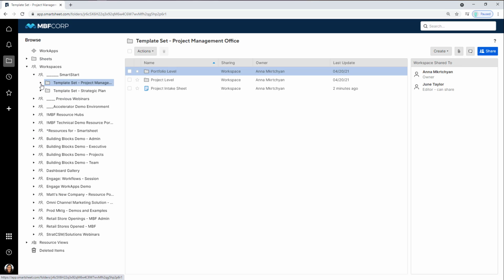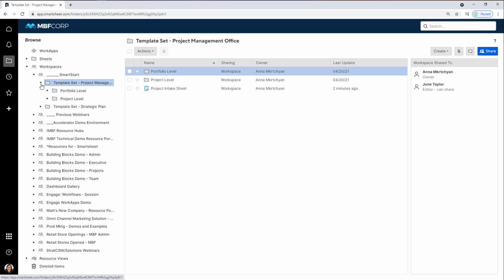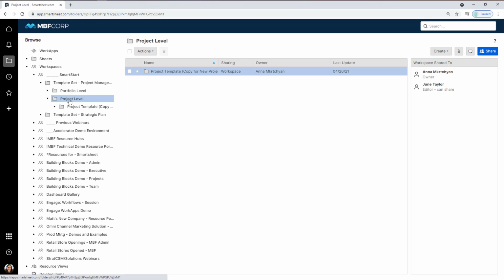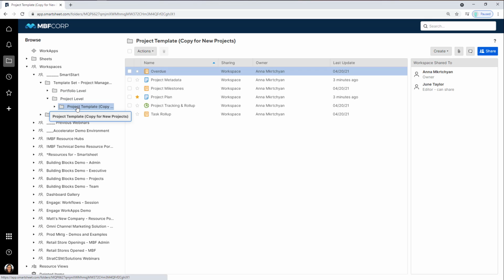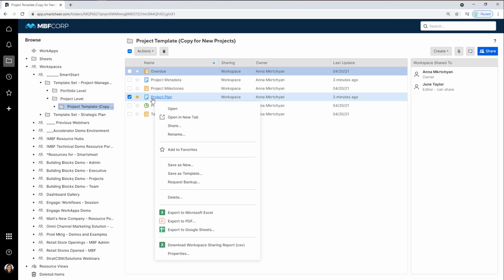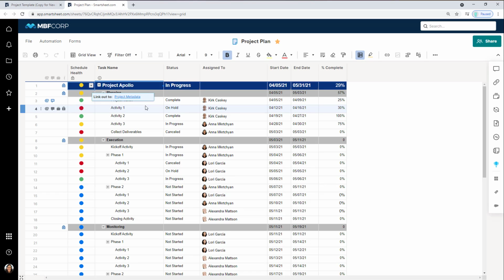Our template set today is actually going to approach project management at 2 different levels. So we're going to talk about project management at an individual project level, and then some additional tips for approaching it at a higher portfolio level. In the template set that we've downloaded, we have a folder called Project Level, and this is going to include a project plan sheet where we're going to start out, as well as a few reports and a dashboard that we'll take a look at a little bit later today. Our project plan sheet that we've created with this template set is pretty straightforward.